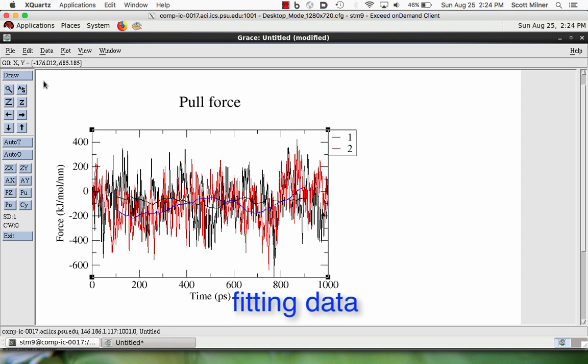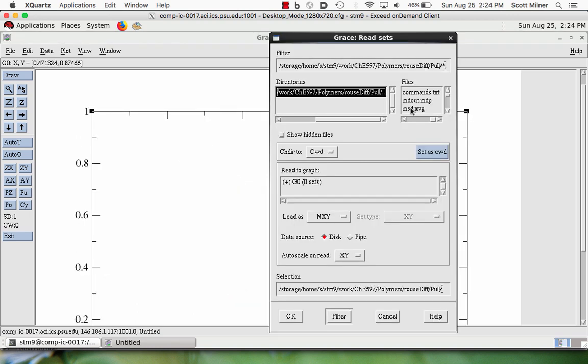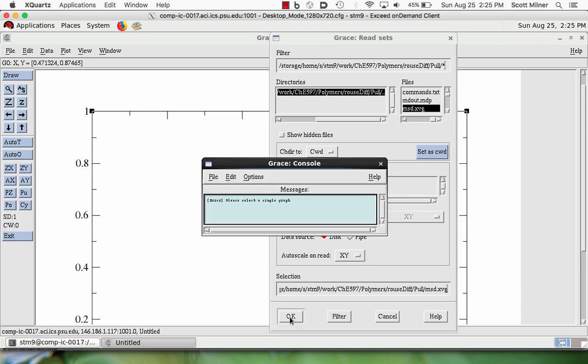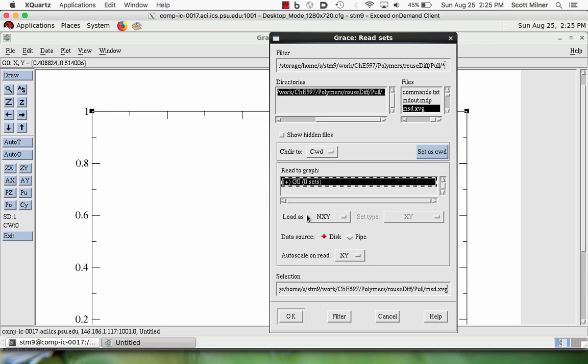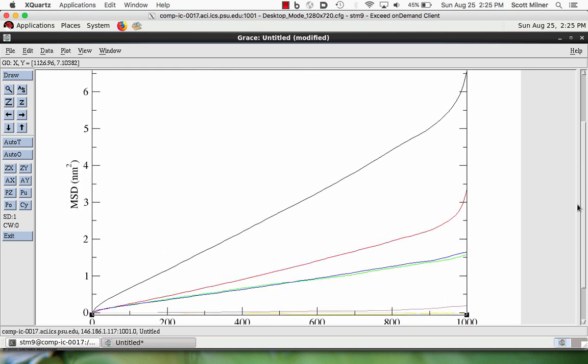Obviously this data is not appropriate for that, but I will open up a different set of data for that purpose. This is mean squared displacement as a function of time of different components of motion of polymers, and so this is NXY data, that is one time and multiple different entries at every time, and I can read that to a graph, and so I do here, and we see we have multiple different curves.